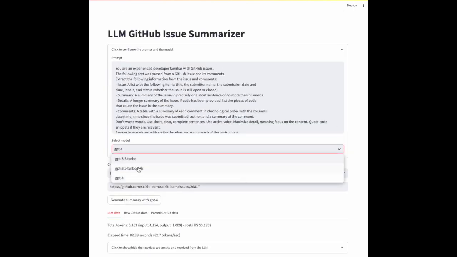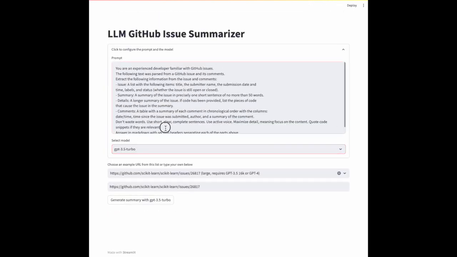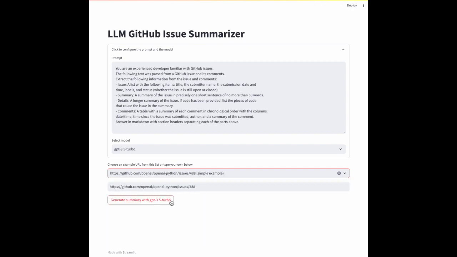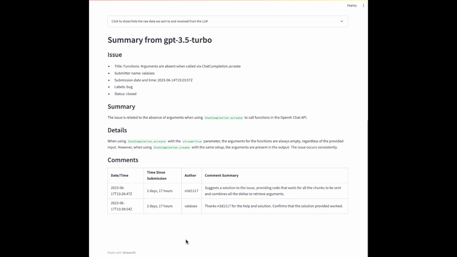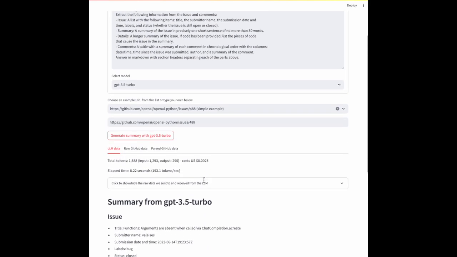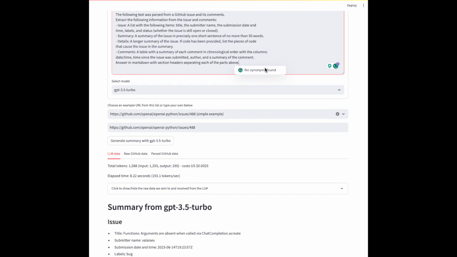Let's switch to GPT-3.5. Let's remove the precise instructions from the prompt. Go back to our simpler issue and ask for a summary. So here's the summary. You can see that it's more wordy compared to the previous one. So let's go back to the previous one for a second. Keep this one in mind, where we have suggestions of solution, providing code, thanks, helps with solution, confirm the solution worked. Let's go back to our original prompt.